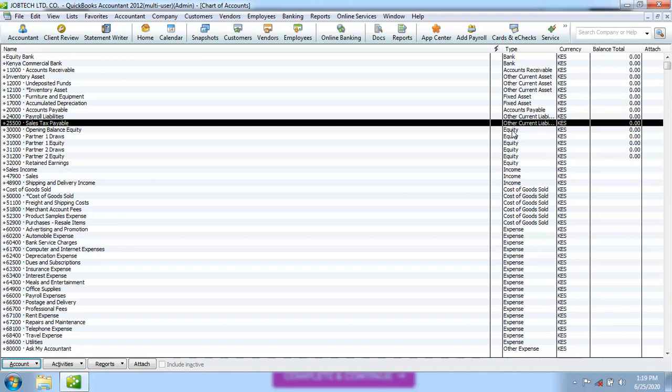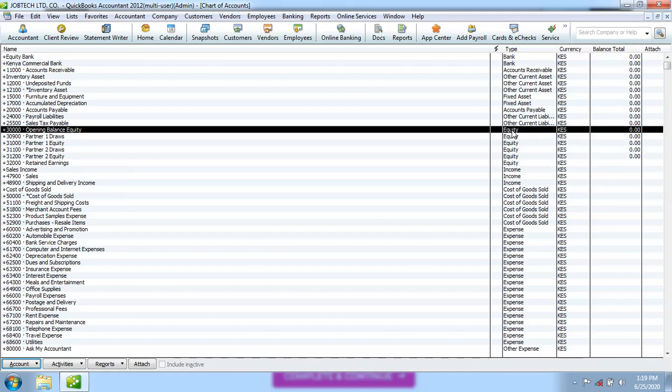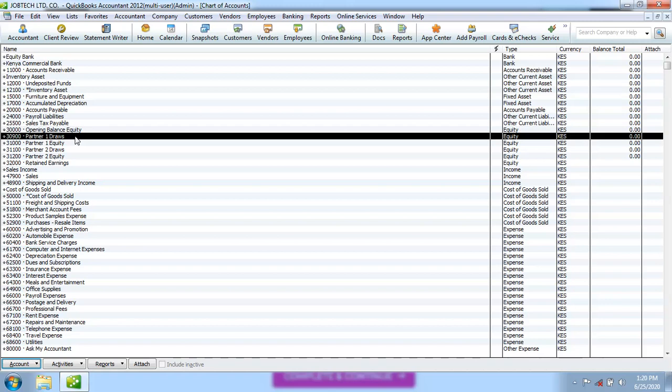And then you have what we call equity. We have opening balance. This is money that you have in your company. Opening balance is an equity. Partner one drawers. Now, let me explain this.